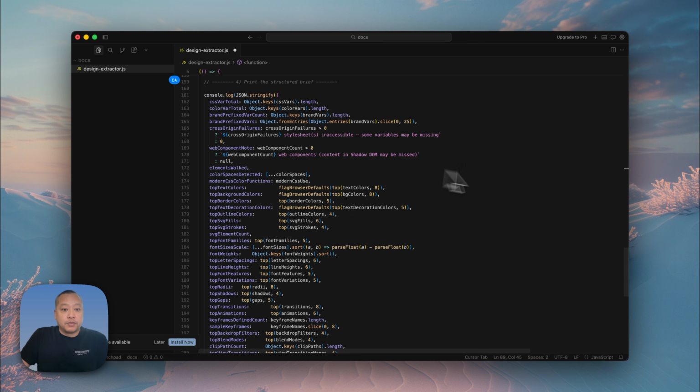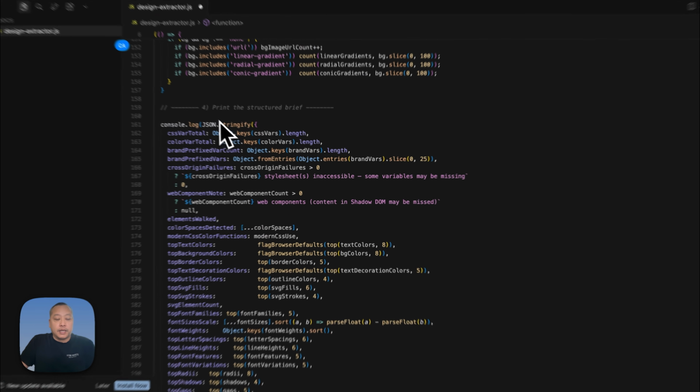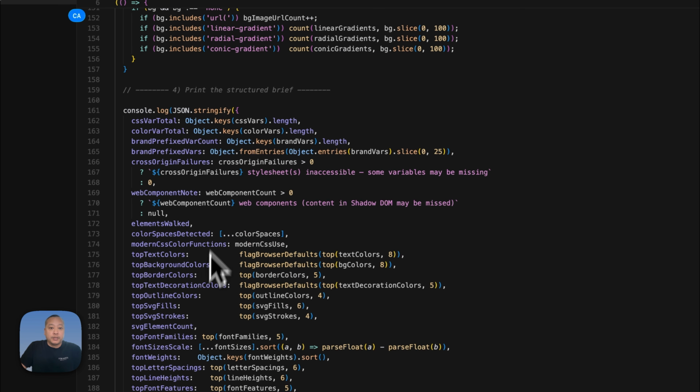Then we have this, which is the final part of the script. You can see here that it's going to print this into a JSON format, a JSON object. It's going to be grouped into the categories I mentioned before, so you can read everything easily because it's key-paired values. So this will be the real output.